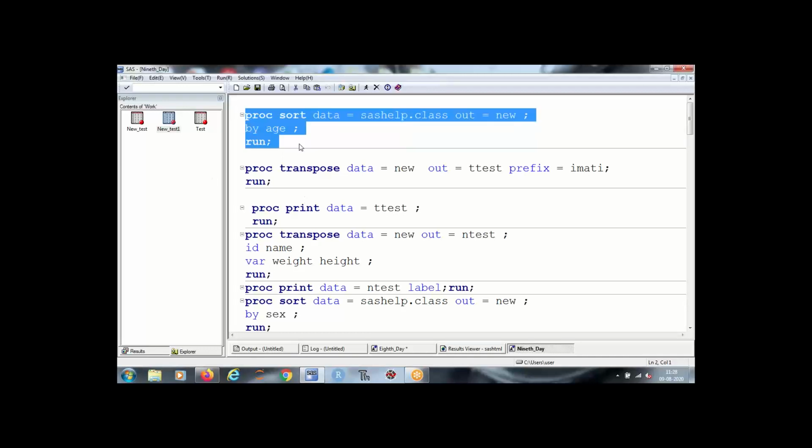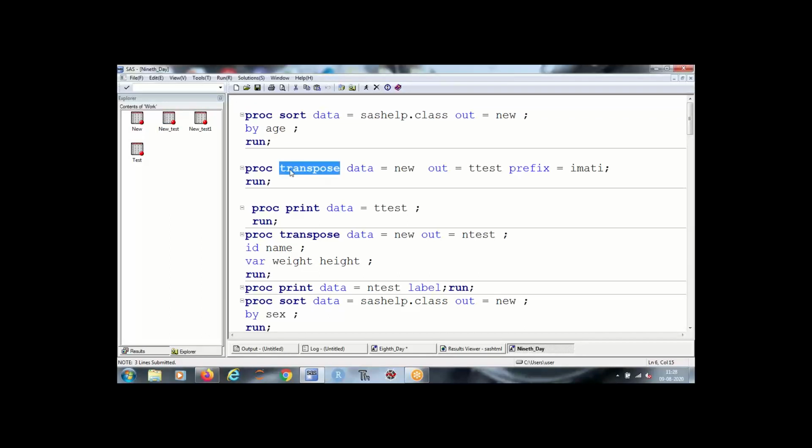So I am going to cover this proc transpose. And proc transpose we use to transform, to change data from row to column, column to row. So you are writing data equals to new, out equals to new, t test, whatever it is, prefix. This prefix I am writing to give my column names this particular keyword.